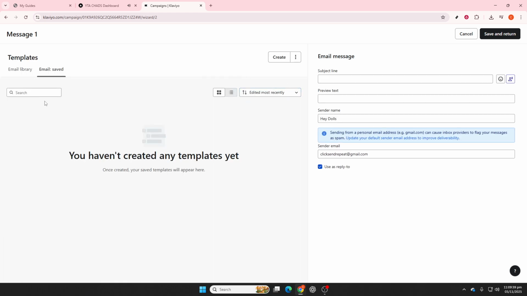Before wrapping up, it's crucial to preview and test your email. Click on Preview and Test, found at the top right, to either look at a preview email or send a test email to yourself. Ensure all the elements appear correctly on both desktop and mobile. Once satisfied, obtain a final review by clicking Continue to Review.